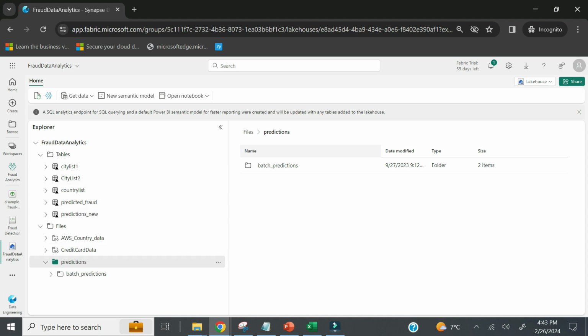So what we have done till now, we have loaded all the data files, we have converted the data files into delta files, we have done some sort of machine learning and stored the predicted fraudulent results in your files. We have converted them into the predicted fraud table. Okay, let's see one more thing. Let's explore what the SQL analytics endpoint looks like here.